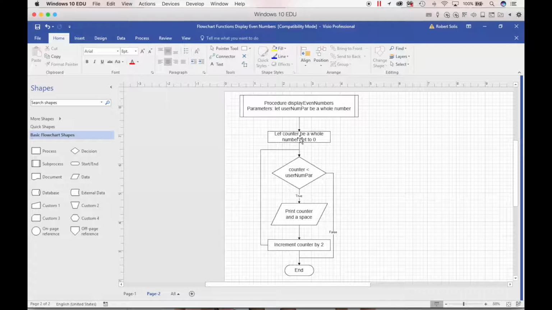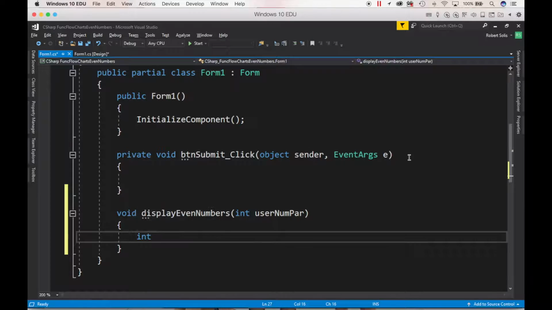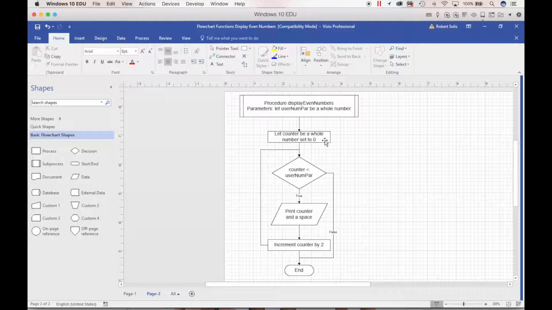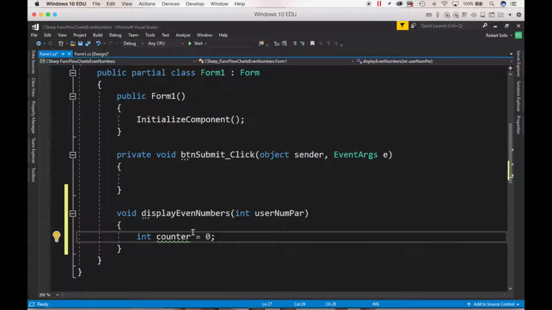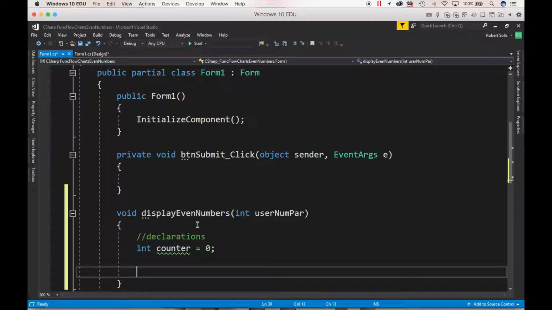It says let counter be a whole number set to 0. Okay, let counter be a whole number, so that's an integer. And we're calling this counter, and we're going to give it the initial value of 0. That takes care of this rectangle right here. By the way, what is that? Well, that's really a declaration, so I'll put declarations. Maybe we only have one declaration, and that's okay.